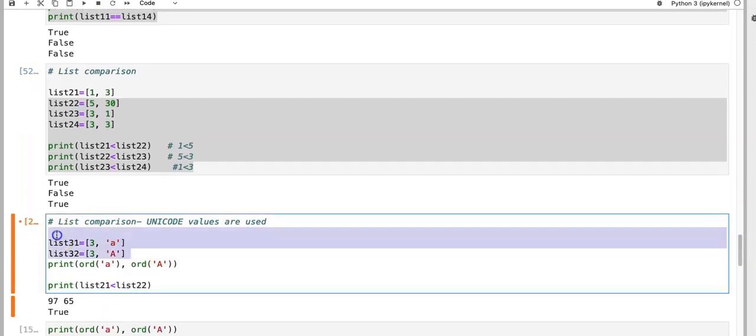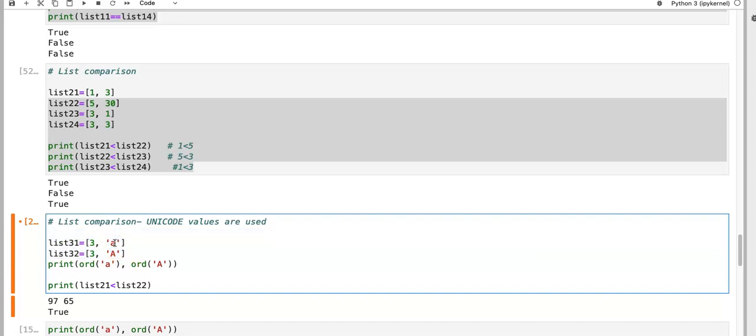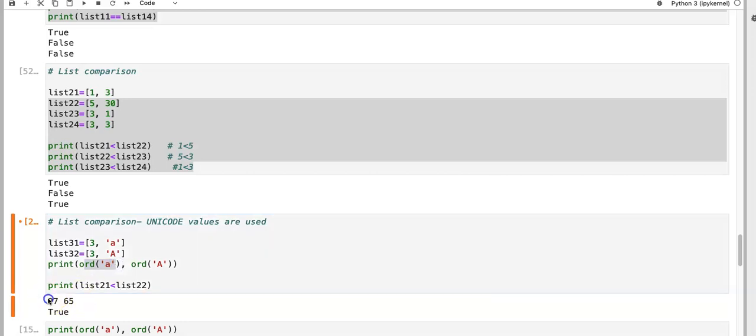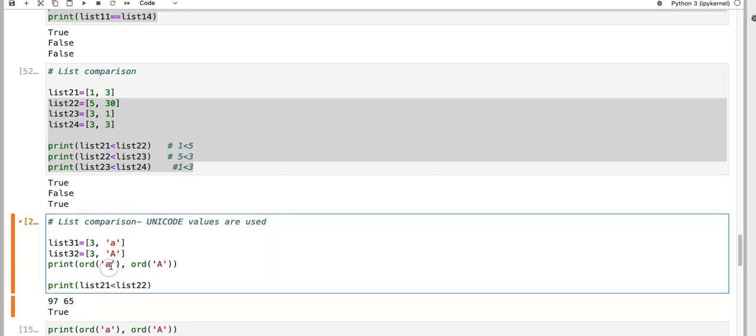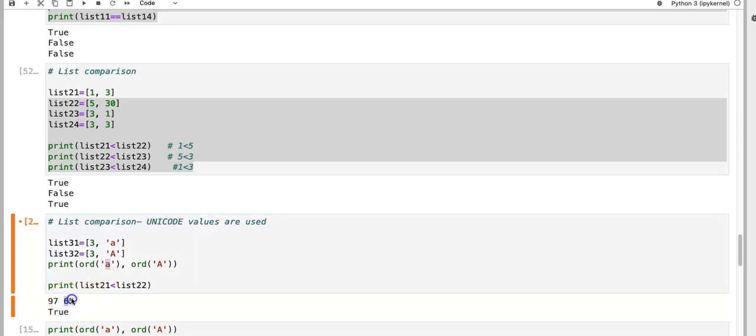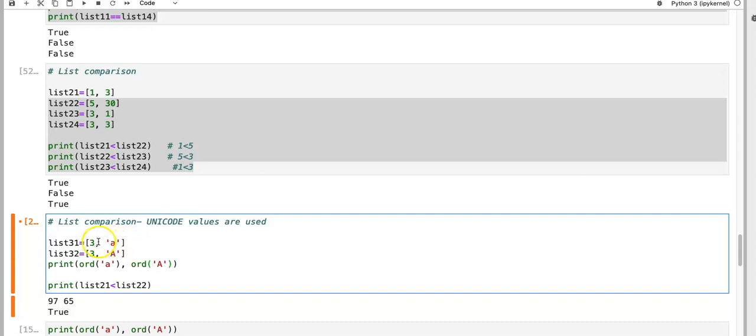Now what happens when you have any character? In that case we will use the Unicode value. We have studied Unicode values. If you want to know what is a Unicode value, we use the ord function. So 97 is the Unicode value of small a, 65 is of capital A. Now first 2 elements are the same. So when I am comparing this, basically I am comparing 97 is less than 65. This is what I am actually comparing here, because first elements are the same, so the second element will be compared.